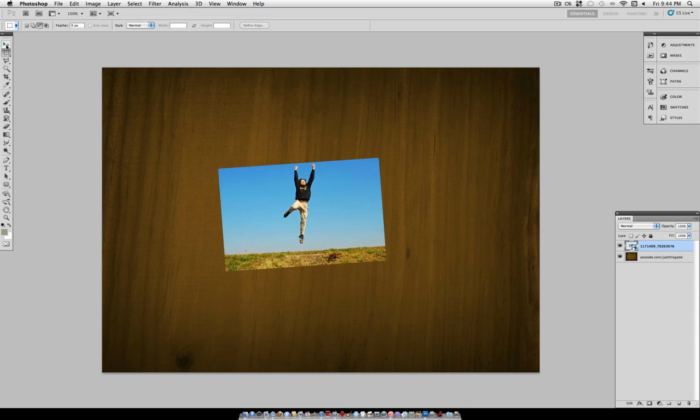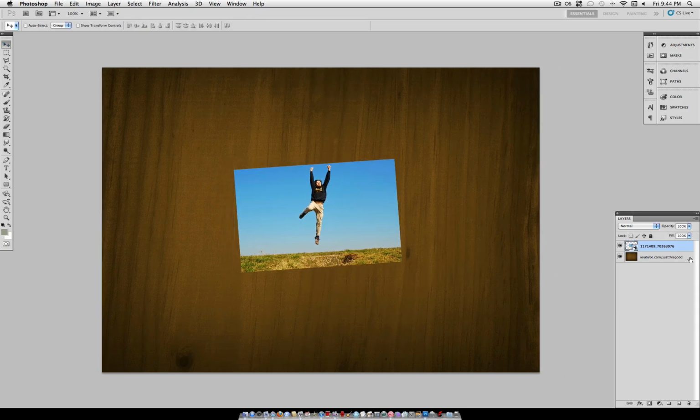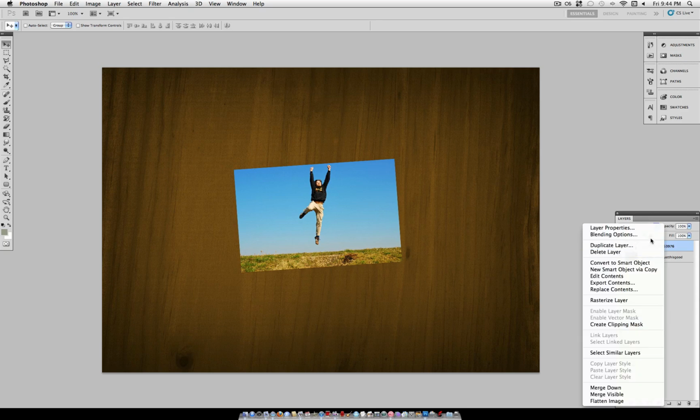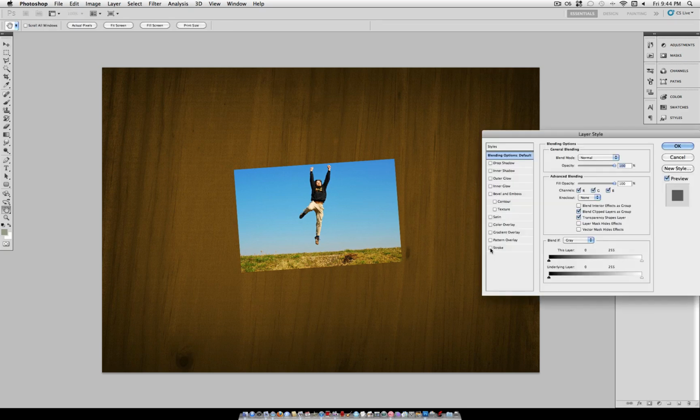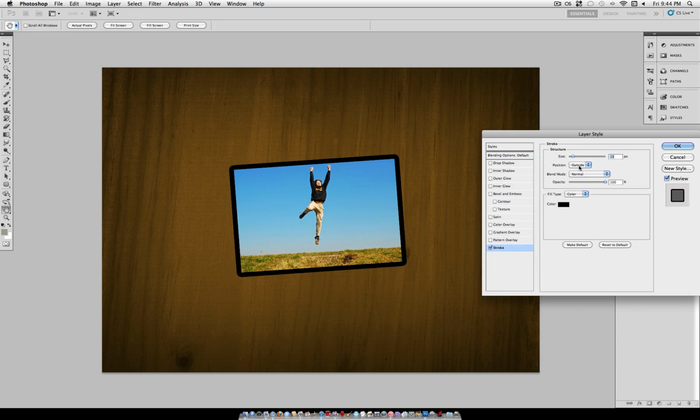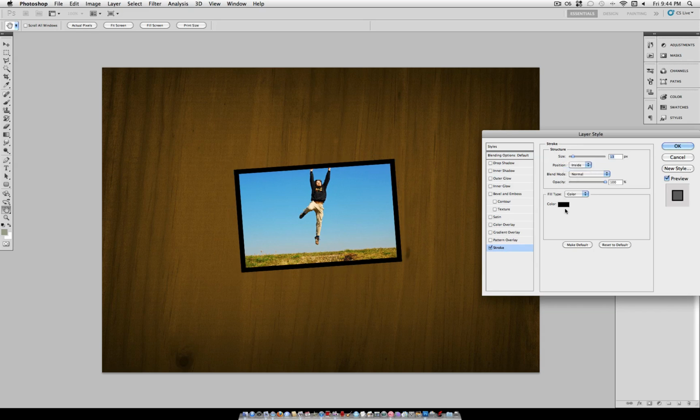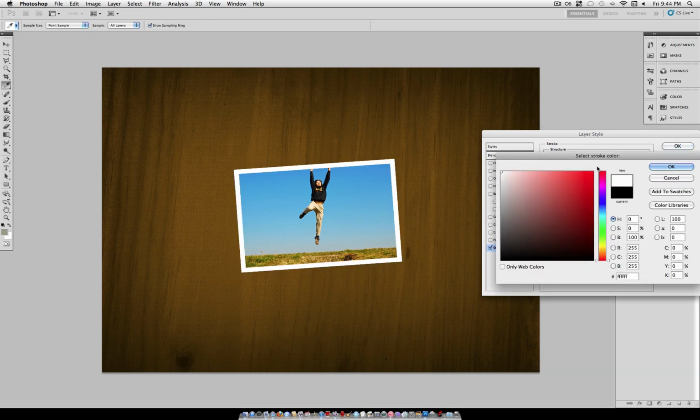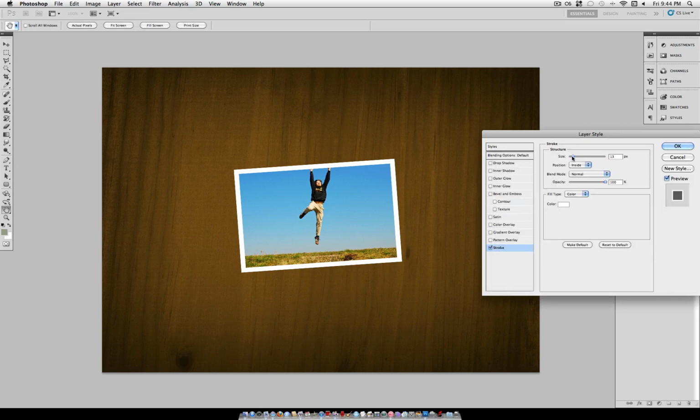Now what I want to do is position it where I want, right click on that layer and select blending options, and just add a stroke to it. For the position, let's select inside, and the color I'm going to choose white. You can really do whatever color you want.